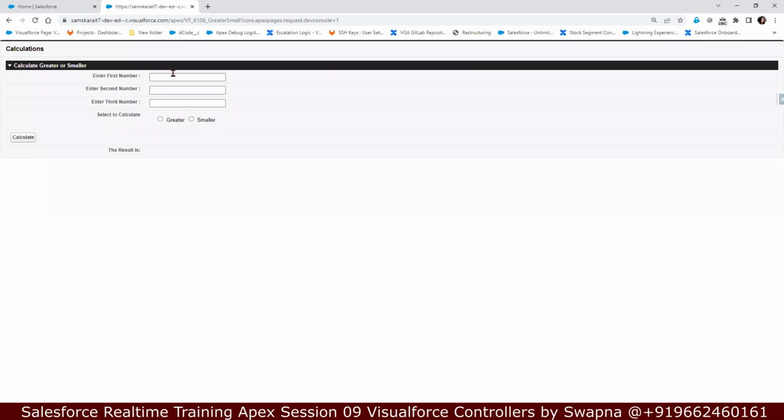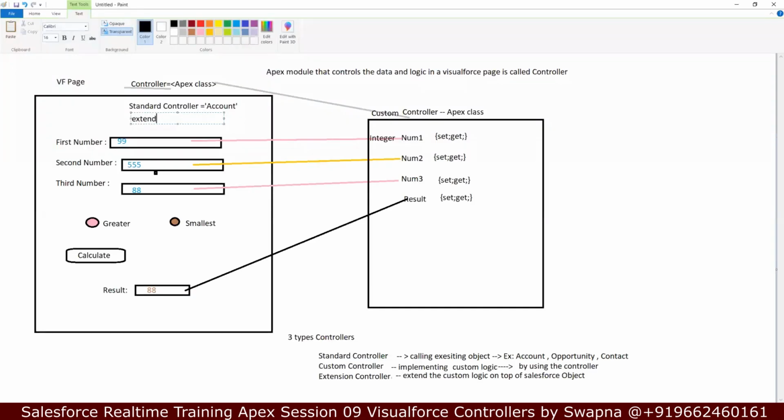This is the output. We can enter any numbers here, 75, 555, and 44, select greater or smaller, and I click on calculate, but nothing will come, because we have not written any logic. Let me save this before I continue.